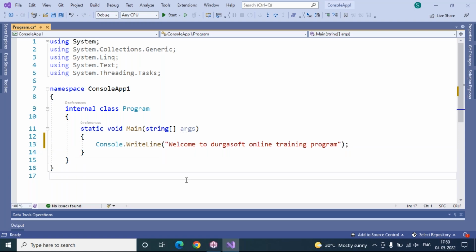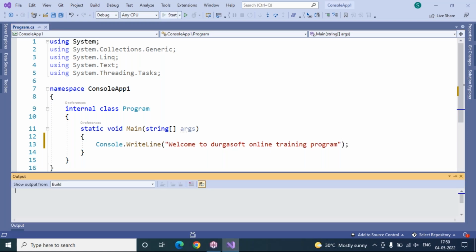This program I want to execute. How to execute? You can see there is a start button. You can click on this, or else press F5 on your keyboard. Automatically it will compile and execute. Or if you want to compile separately, you can also do that. There is a build option, I'll show you.